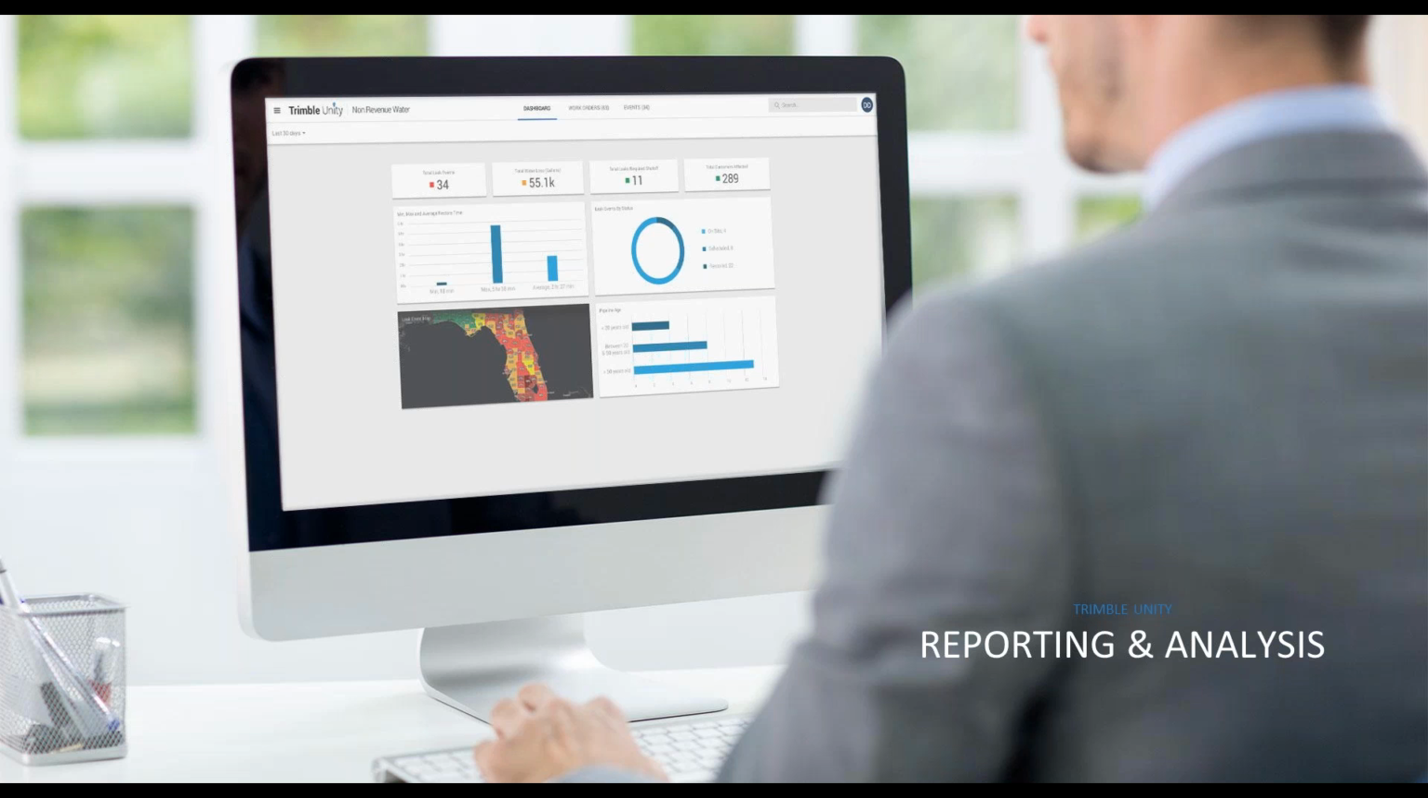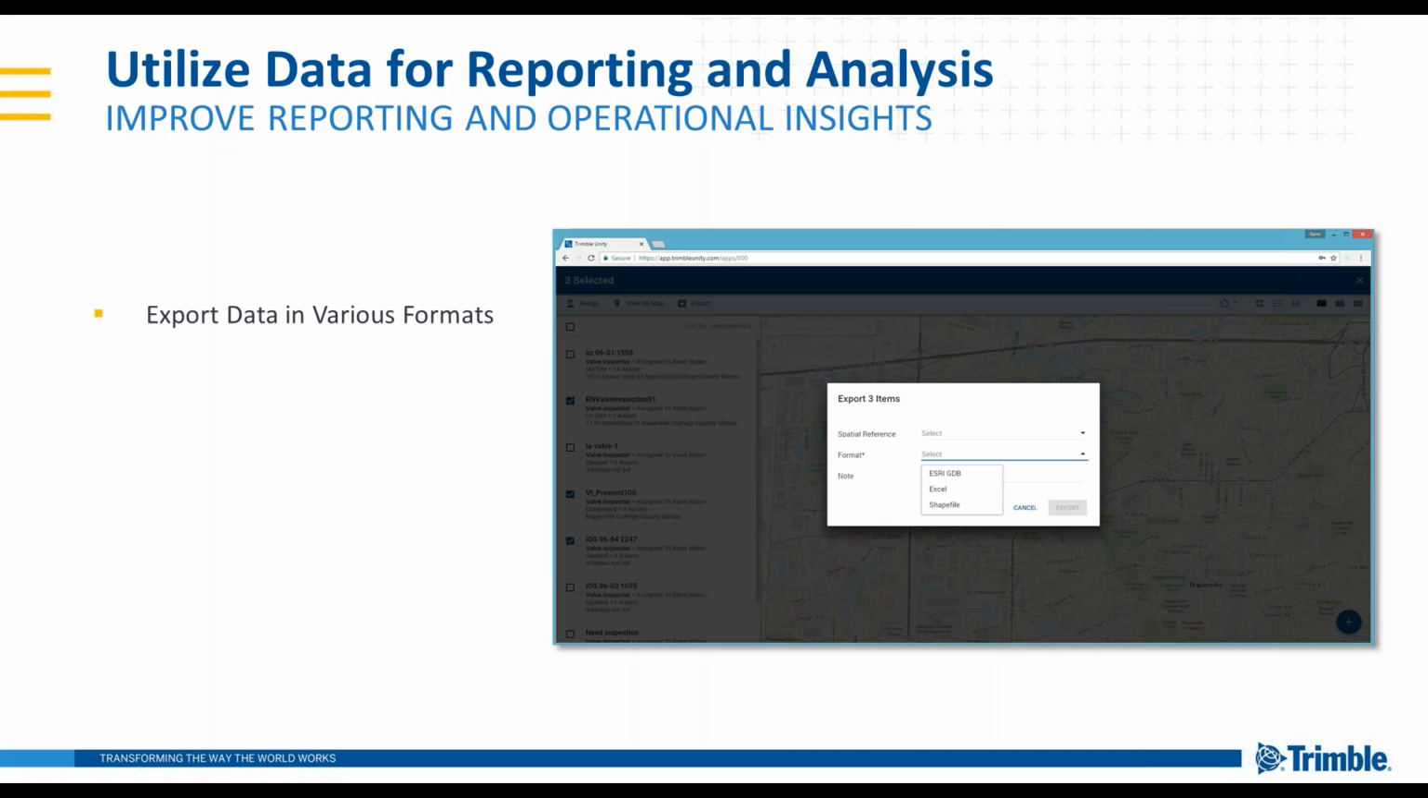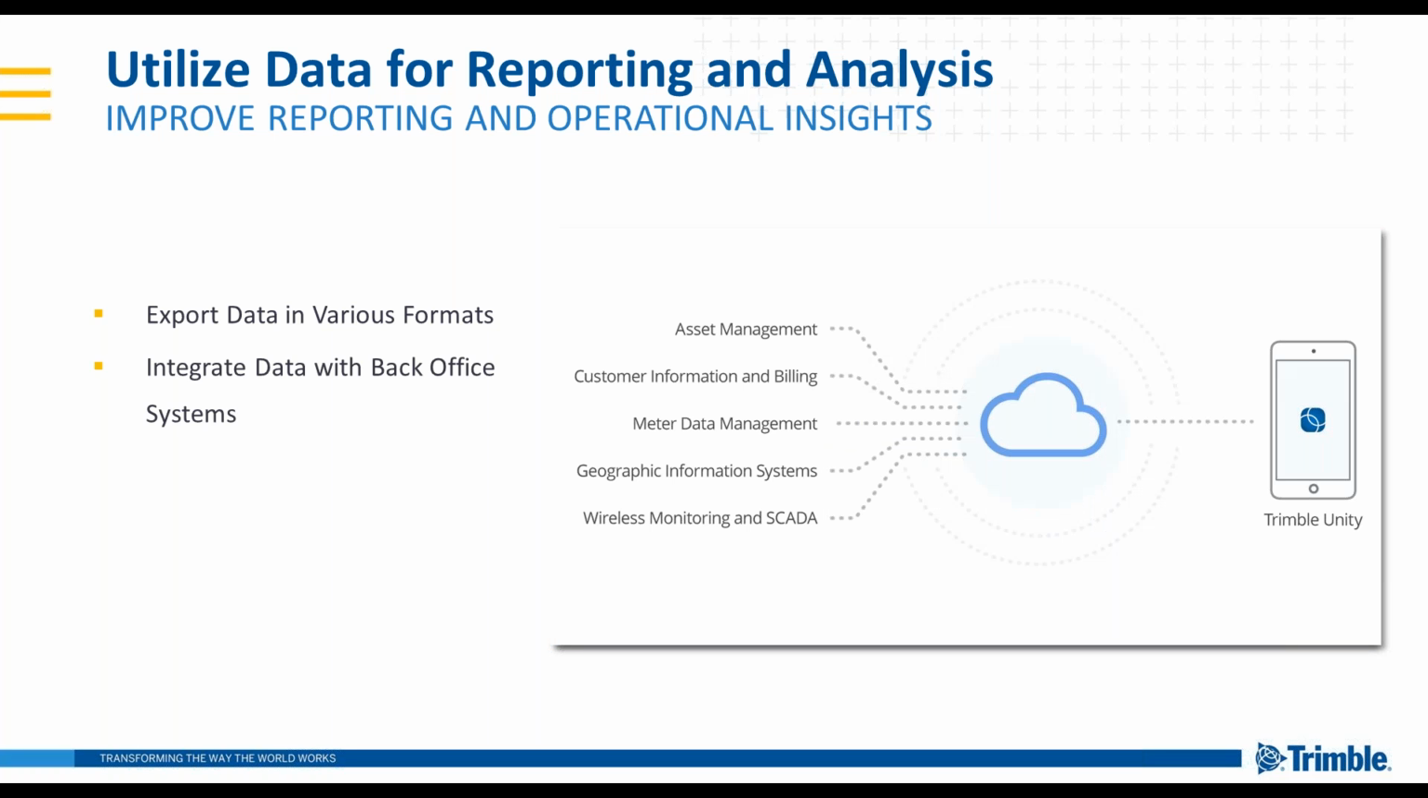Now that we have all this data collected in Trimble Unity, we can utilize the data to improve operational insights. And Unity provides the capabilities, one, to export the collected data in various formats, whether it's Esri geodatabase or Excel or shapefile. Another option for integration is we do have APIs that allow us to integrate with back office systems. Some of our customers, after they collect the data and they close out the work assignment, they want that data to be populated directly into their GIS.